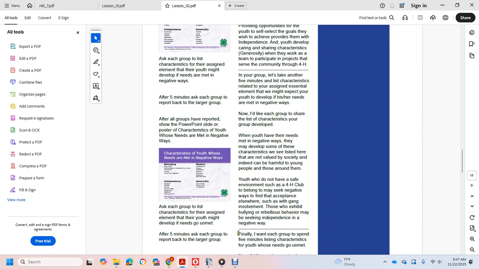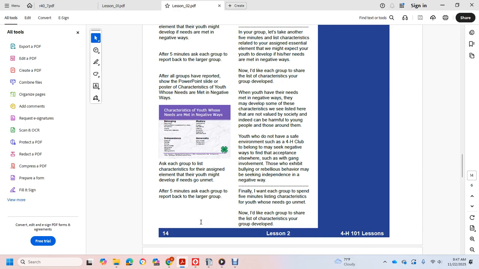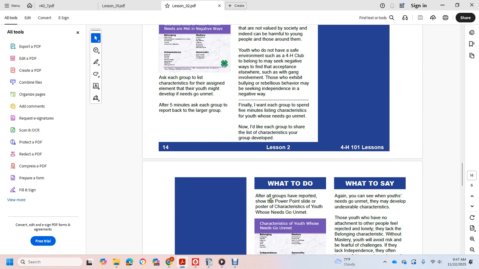Ask each group to list the characteristics of the assigned element that youth might develop if their needs go unmet. After 5 minutes, ask each group to report back to the larger group. Finally, I want each group to spend 5 minutes listing characteristics of youth whose needs go unmet, and I would like each group to share their list. After all the groups have reported, show the PowerPoint slide of characteristics of youth whose needs go unmet.